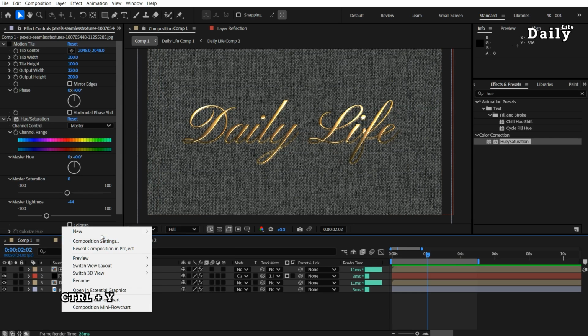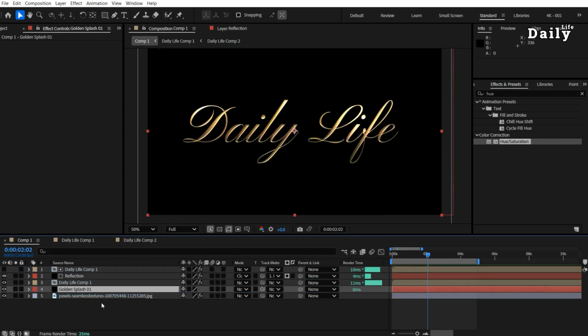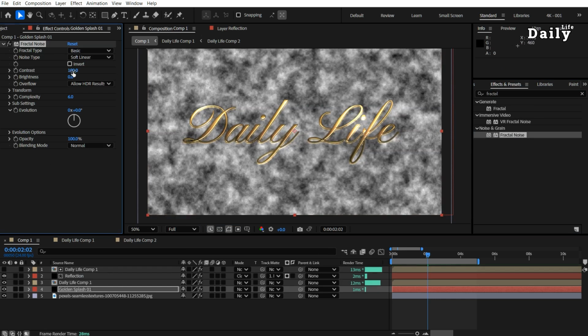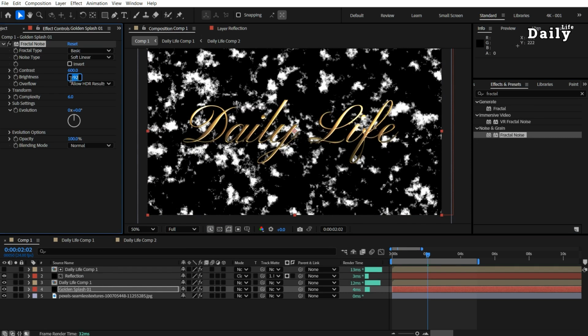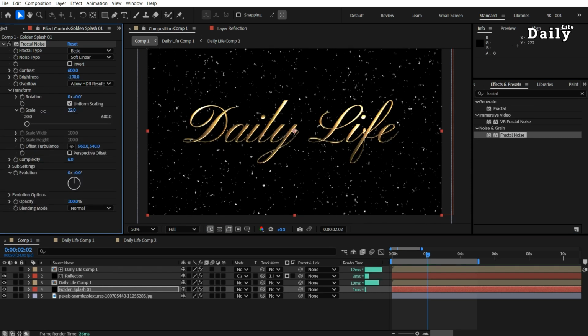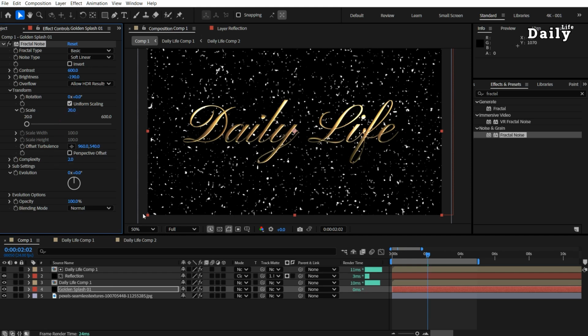Create a new solid layer and name it Golden Splash 1. Apply the Fractal Noise effect to it. Increase the contrast to 600. Reduce the brightness to -190. Scale the fractal noise down to 20. Reduce the detail to 2 for a softer appearance.